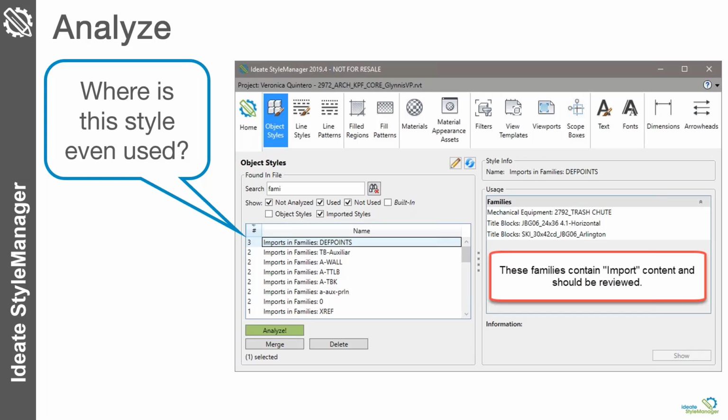Like in this case, I can see imports and family. They're used in these particular families. So it gives me the knowledge to understand exactly what I'm doing. If I'm deleting something or merging, I know that I'm not impacting the deliverables in a negative way.